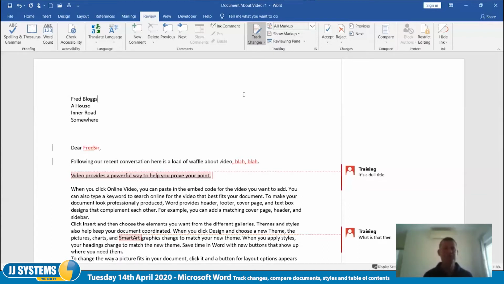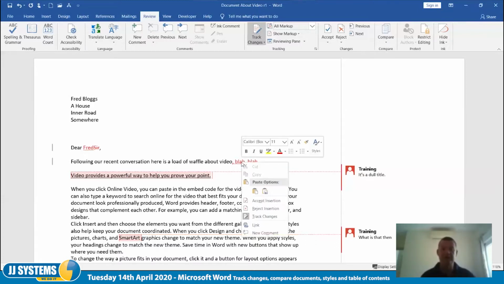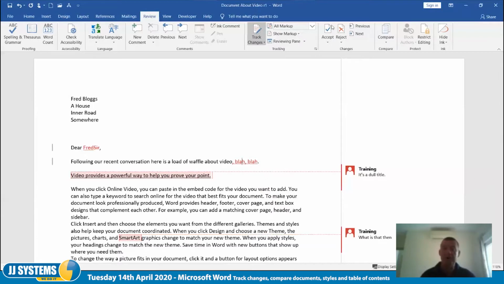So at the moment, the document's still exactly the same. It's just got these kind of additions there. Now, if I look at it and think, I can accept that, I can click on that, right mouse click, and then say accept. It just accepts that new stuff that's added in. Or I can go up to the button at the top and click on accept.